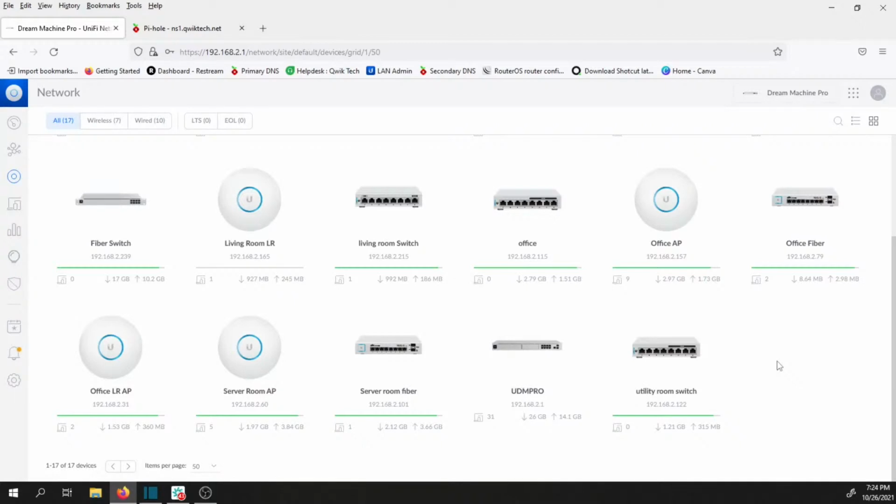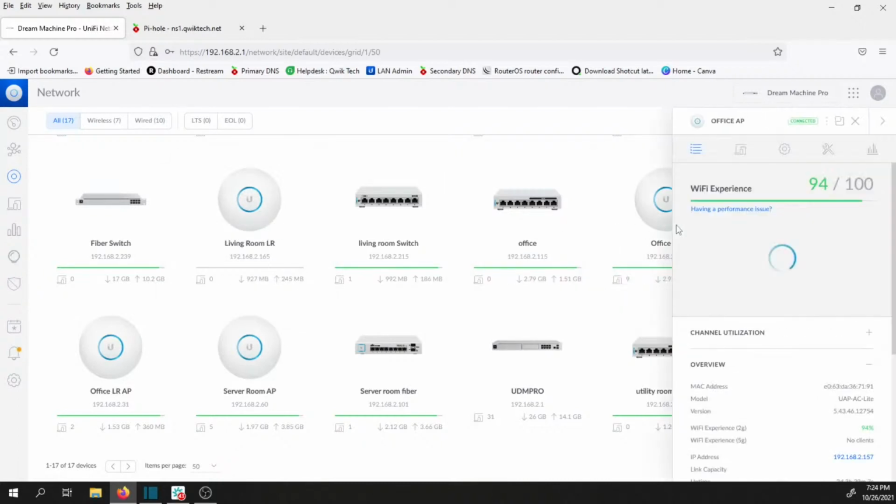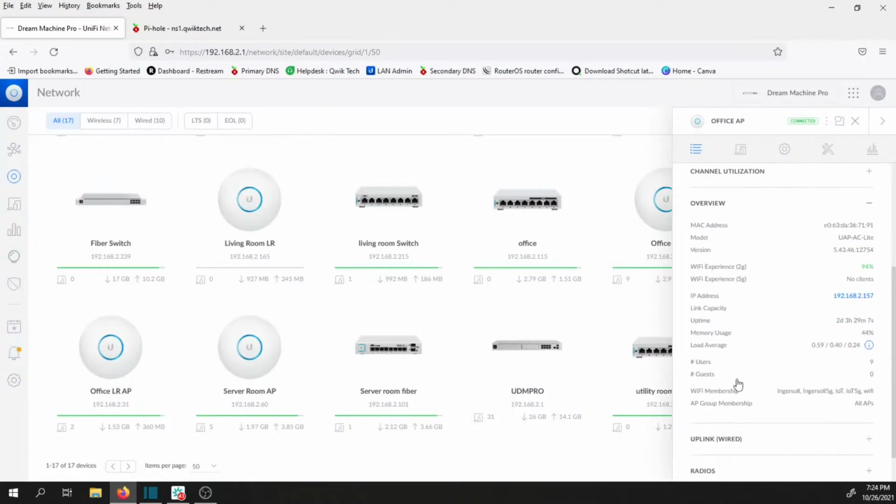Now, with that being said, they will not be able to access any of the other wireless networks, provided you have security set up on those, which obviously you should. And it looks like these have all been provisioned. So let's take a look at an access point and see what we have going on here.